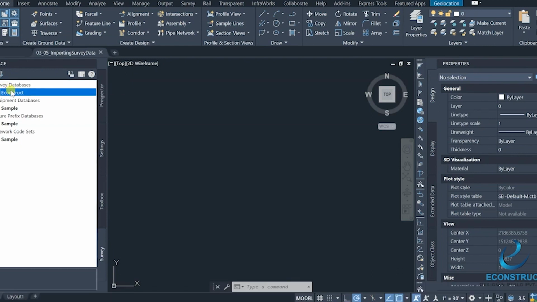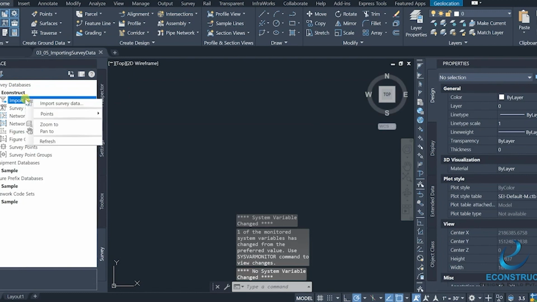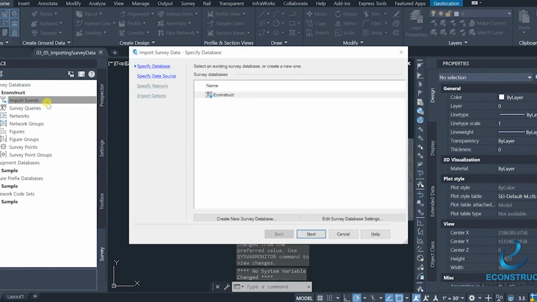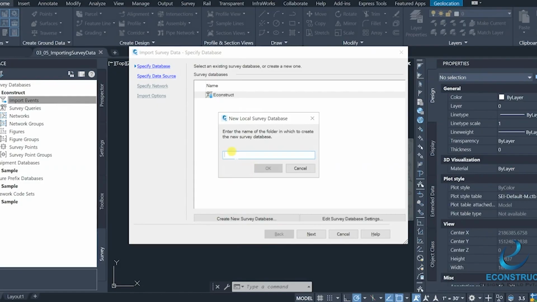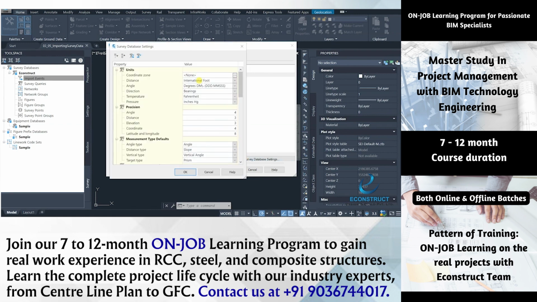In order to import the values or points into it, you go to survey data and specify the data source. Since we have already defined it as Econstruct, you can also create a new survey database right here. You can give it a name like Econstruct 2, even if it is not prepared, or if your survey data has not been prepared, we'll start from scratch.